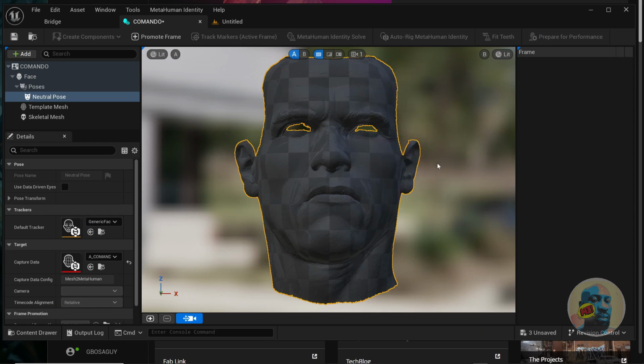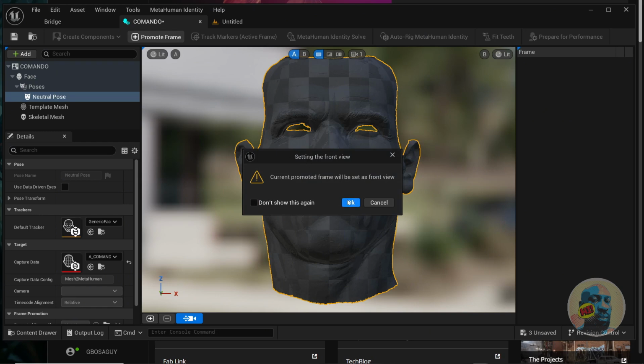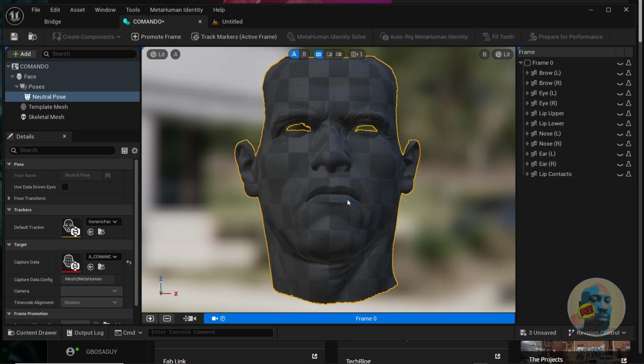Yeah. So now we have our face in front of us just like this, and this is fine. So once we have it like this, we are ready for the stage where we are going to put the markers that will help the MetaHuman identify how to make this face something that a MetaHuman can use to shape itself, right? So I'm going to just click on Promote Frame. It will pop up this window. Click on OK. Once that is done, frame 0, the next thing you need to do is hit Track Markers.